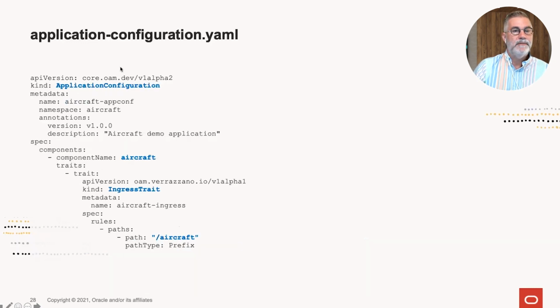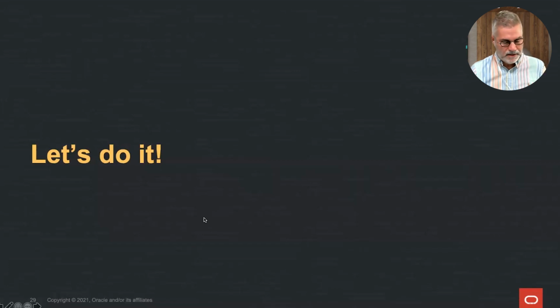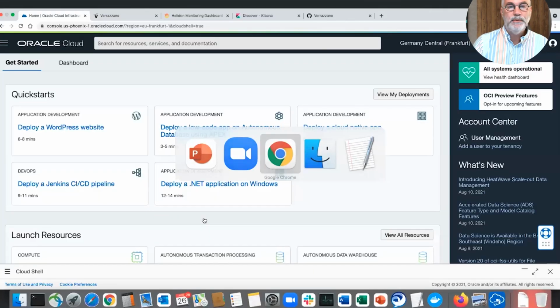And then we also have the application configuration YAML. So in this case, again, the type is app configuration. We've got a name for this. And then the components here, we're going to list, I only have one. And this is the linkage here to that named component, aircraft. And then I need to add some things to it. So I need to add this ingress trait, which is basically saying, how do I get to this application? And I get to it through this path /aircraft. So that's pretty much it. Let's actually switch over and do it.